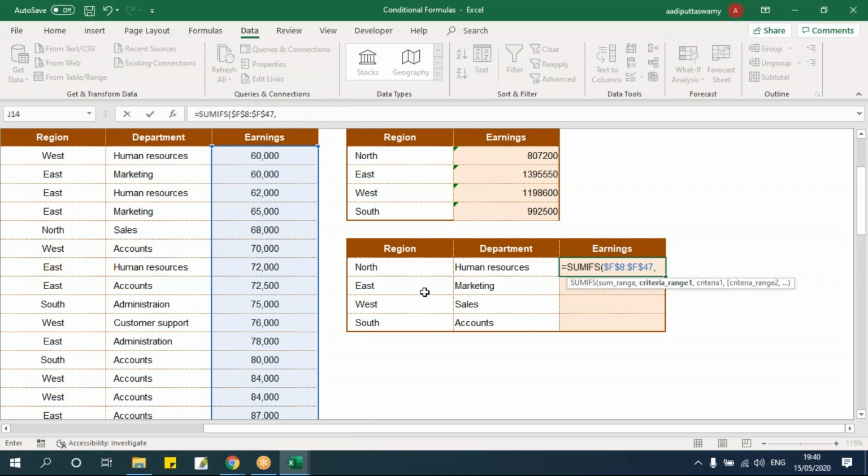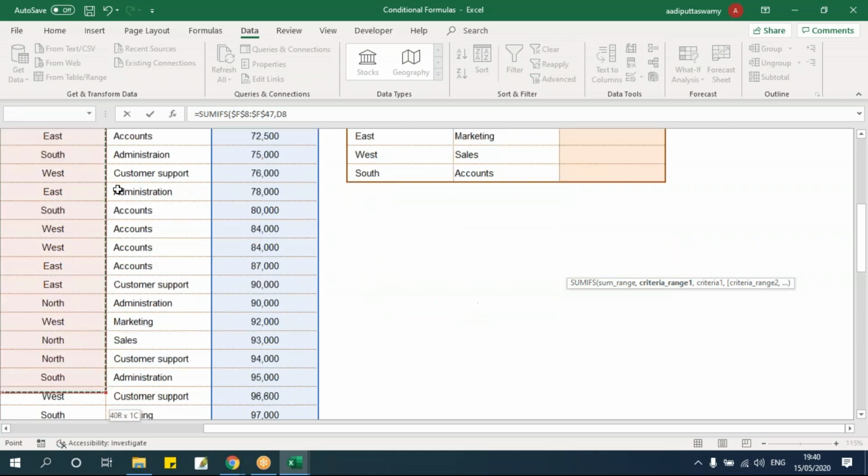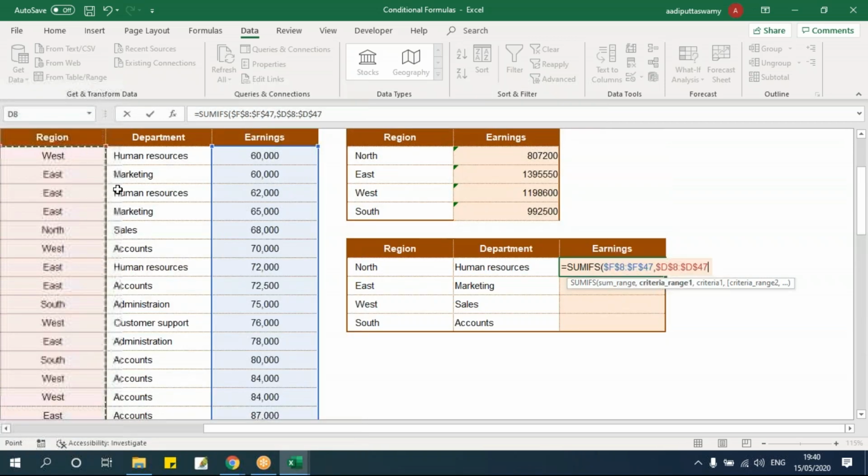That is for the region. This is the first criteria. Let me select this region. Say F4 and say comma. It asks for criteria. That is this. So this is what we did in the first example as well.